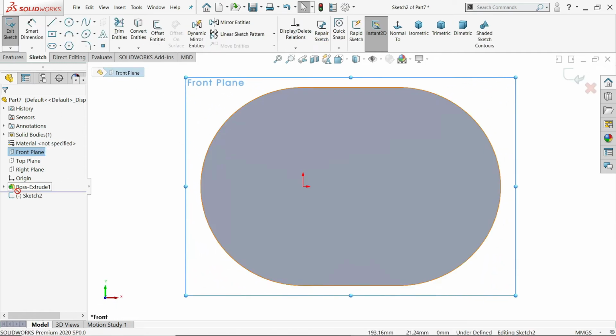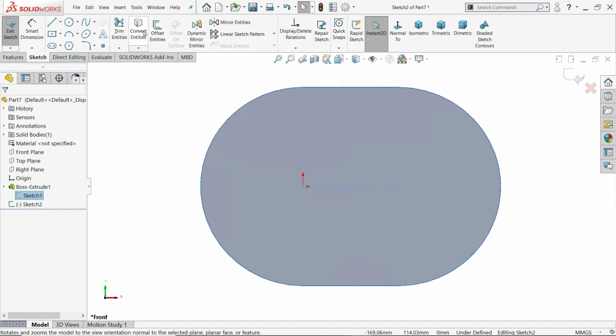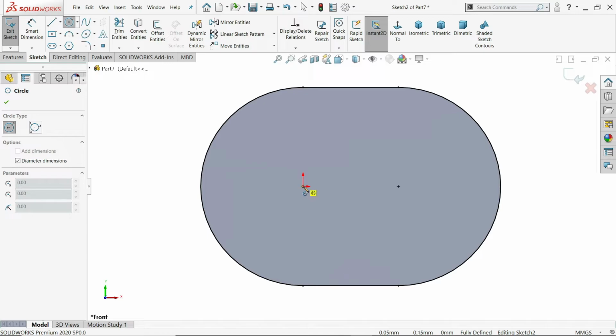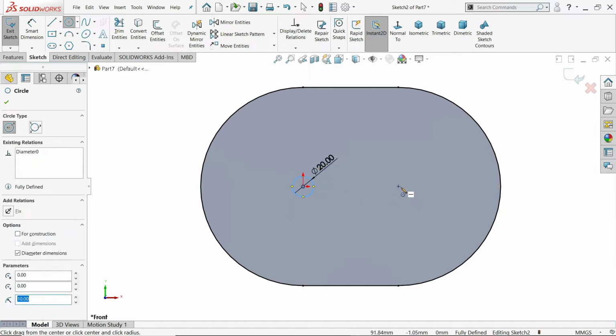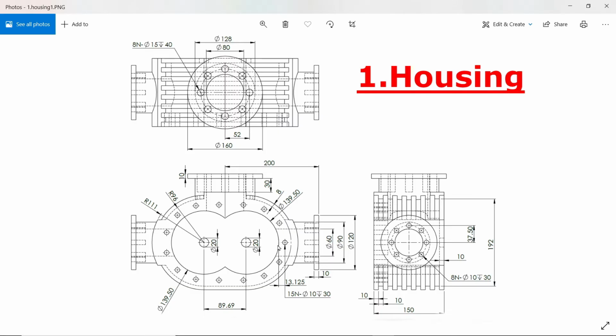Now again I'll choose the same plane, front plane sketch. Now I'll choose the previous sketch, convert entity. Now it's converted. Let's create our 2 circles, 20 millimeter, 20 millimeter. Now you will see this circle 139.5, these two. So this portion we will extrude up to 150 millimeter from front plane.